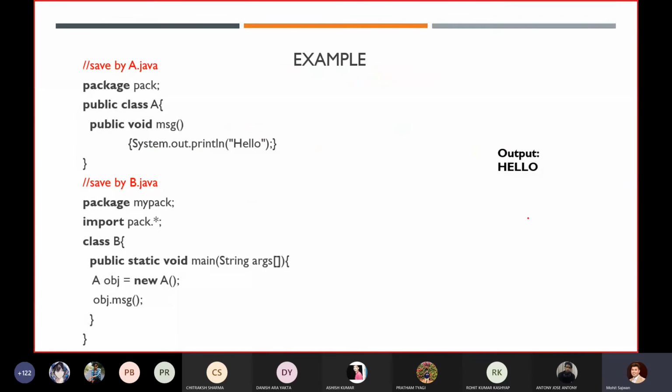Okay, so this is just an example. In this example, what I have done, see, this is a different file, this is a different file. Always remember, okay? So in this file, I have created a package named pack. I have just created a class and a method, okay? And this method is an instance method, always remember. And I just want to print the value hello over there.